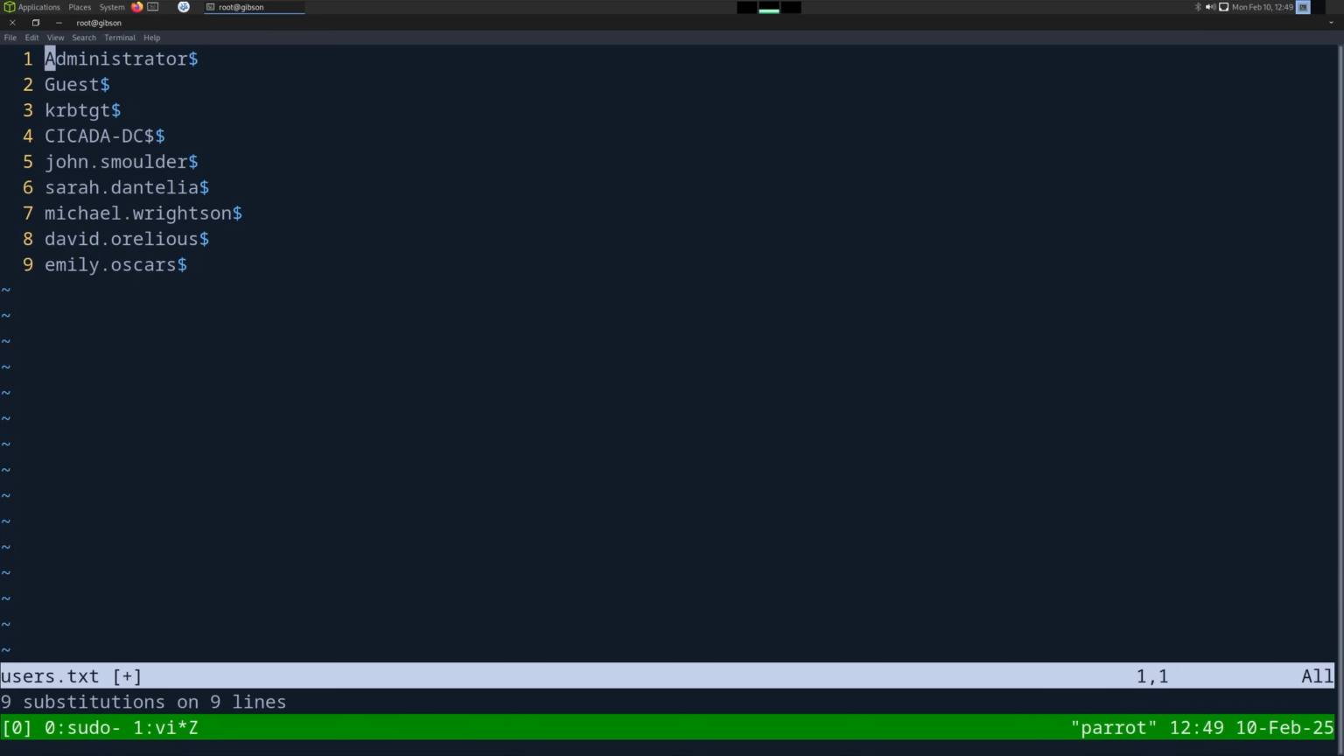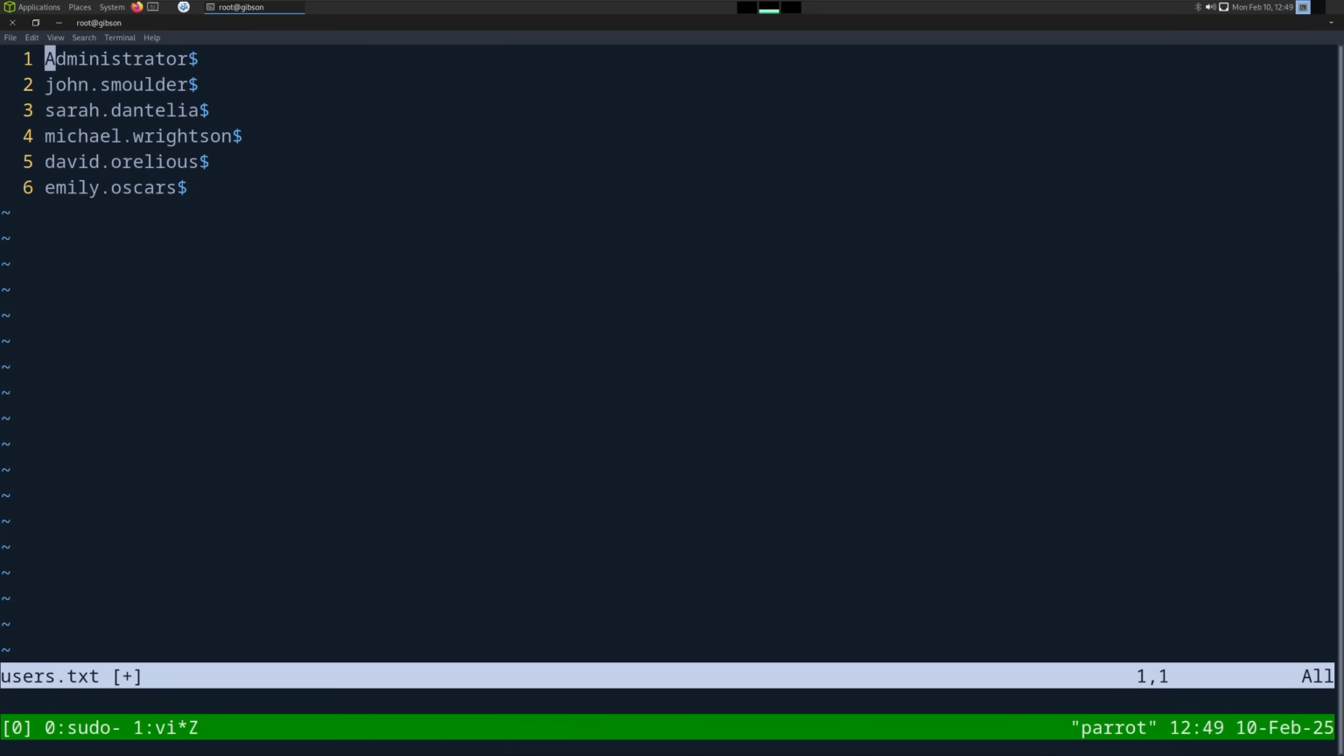There we go. And then these 3 accounts are default. The Cicada DC is the machine account and ends in $. Krbtgt is the Kerberos account for signing keys, and guest is, well, the guest account. So we have a list of 3 users.